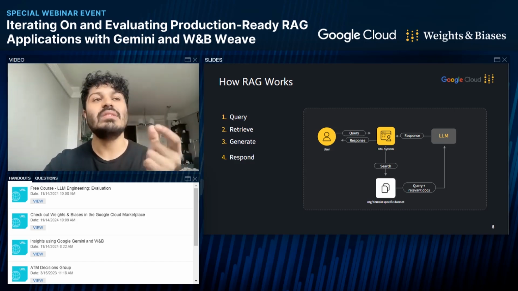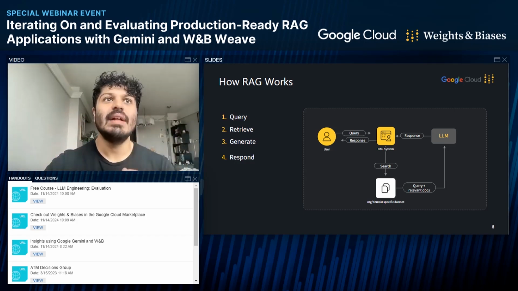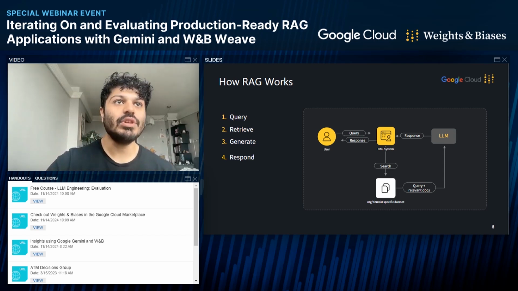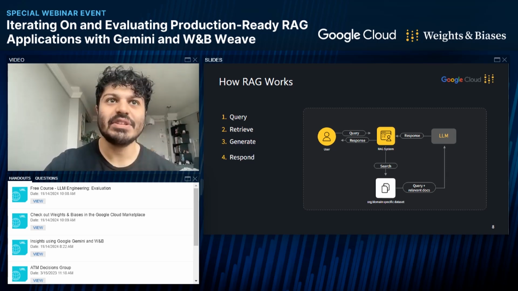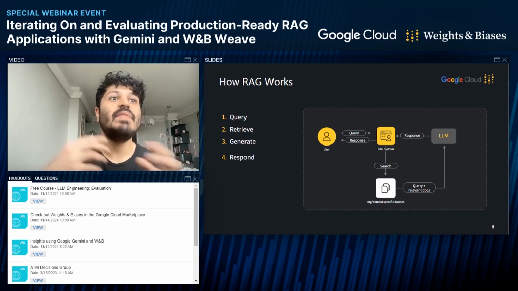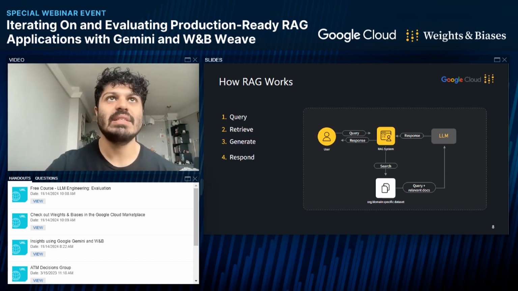RAG is one piece of the puzzle. It's still up to you to determine how RAG can be used in your product. But once you're actually ready to take it to the next step, you know what? Actually, let's have a little bit of fun. Let's actually go and run some code right now. Let's run through a basic RAG pipeline using Google Gemini and investigate how well that pipeline is actually working.